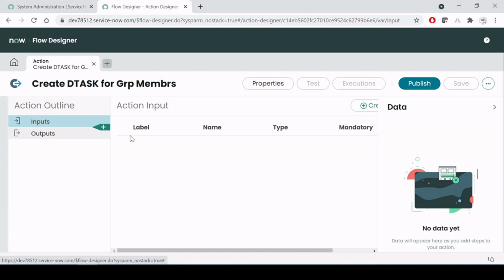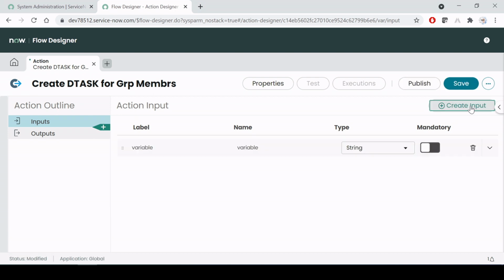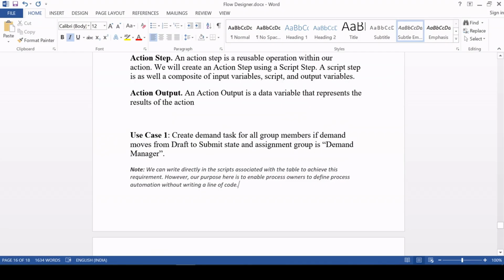So in the input, here we are going to define our input parameter which will be required, right? So here the button is there, plus create input, right? The moment you click on this button, it will create one line for you, and here we have to provide the input. So in this, what we are going to do, right? We are going to create an action which will allow us to create a demand task for all the group members.